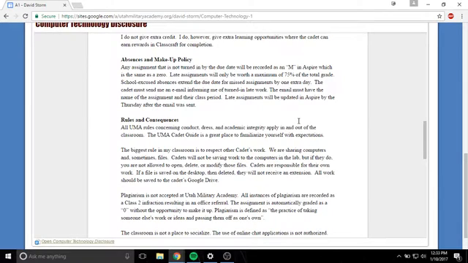Absences and makeup policy. Any assignment that's not turned in by the due date will be recorded as an M in Aspire, which means missing, and it's the same as a 0. Anything that's turned in even a second late is going to be worth only a maximum of 75% of the original score. School excused absences extend the due date for missed assignments by 1 extra day.